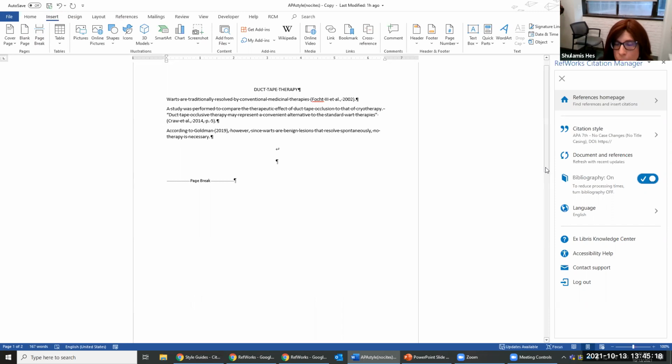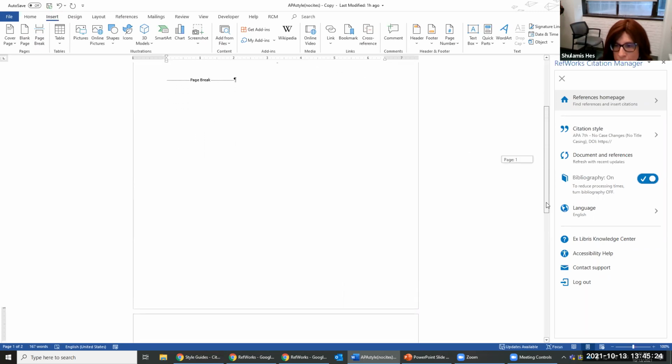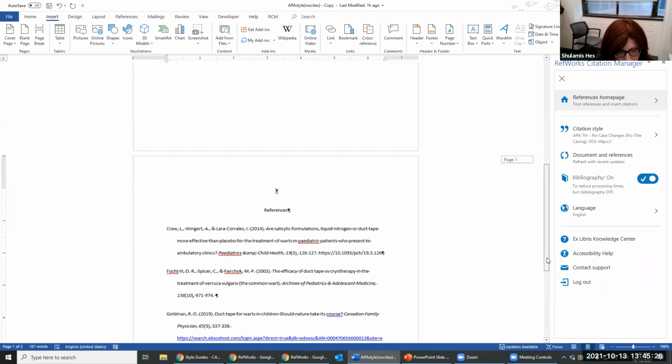Okay, so now as you add citations, this is going to generate this bibliography. Whatever citation you put in, the corresponding bibliography entry is going to appear.